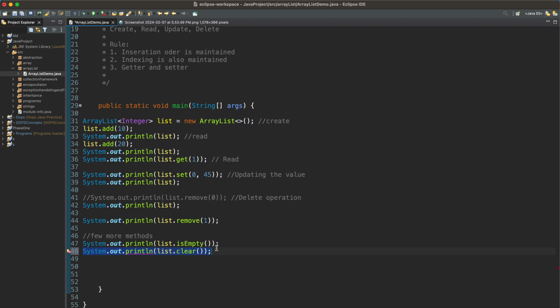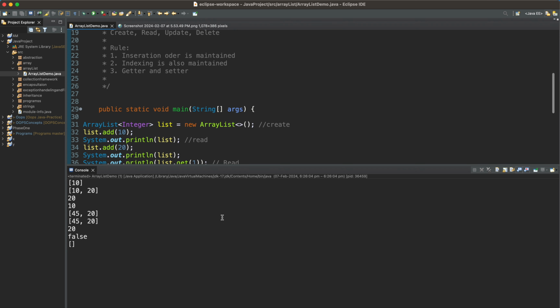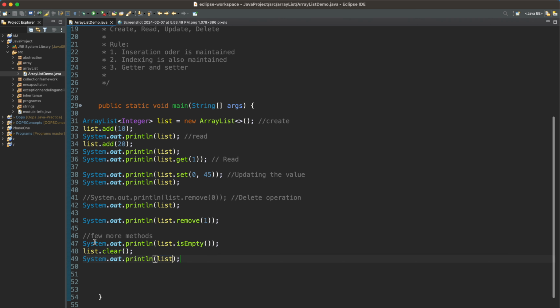Let me do list dot clear. And now let me print my list. I'll try to print my list, and can you see, an empty list came? And when the empty list came, just try to run this method, that is list dot isEmpty.